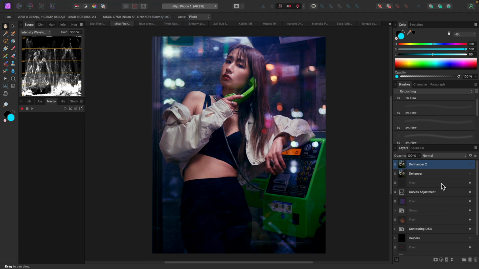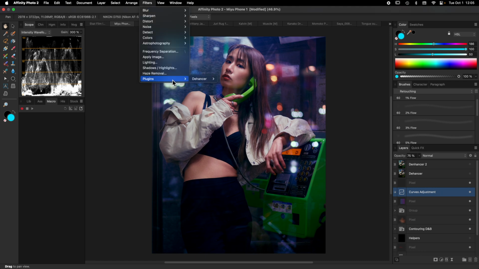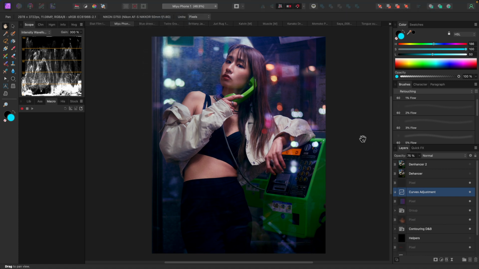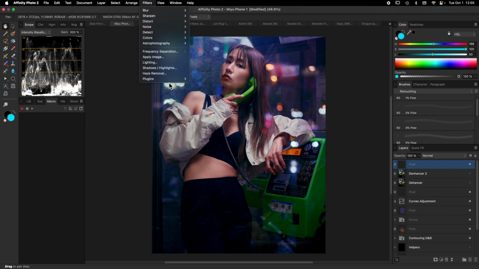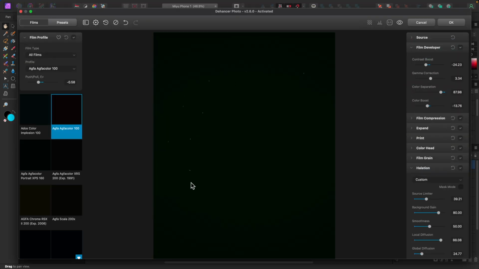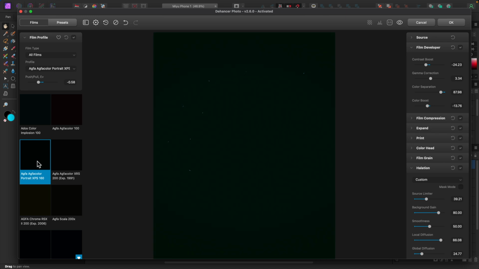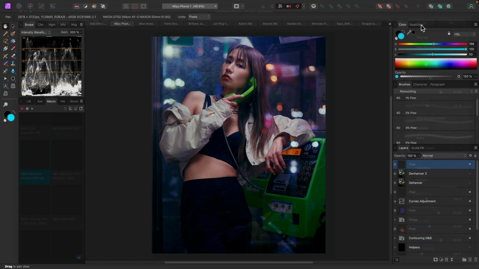So first, this plugin only works on a pixel layer. For example, if I have this curves adjustment layer selected and I go to filter, plugin, Dehancer, you can see it's grayed out and I can't use it. It needs to be on a pixel layer. But if I make a brand new pixel layer and go to filter, plugin, Dehancer film, click on it, the window will come up, but you'll notice everything is blank. That's because the layer is blank. This needs to work on a pixel layer that has all of your pixel information on it.